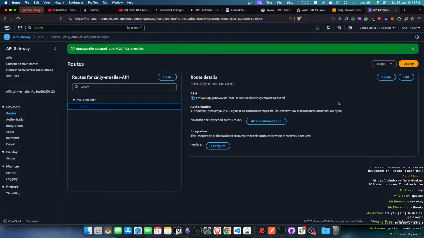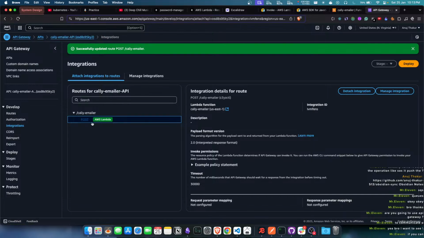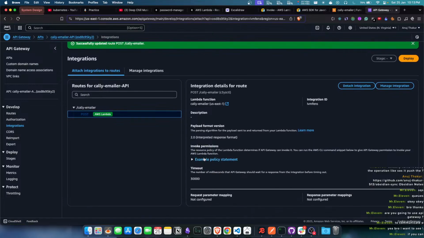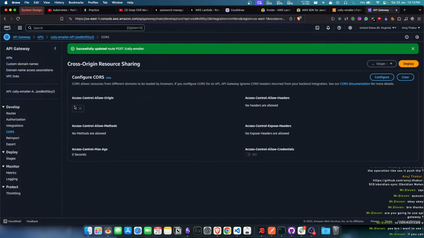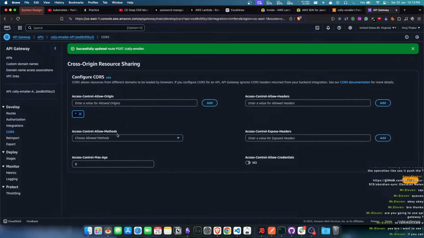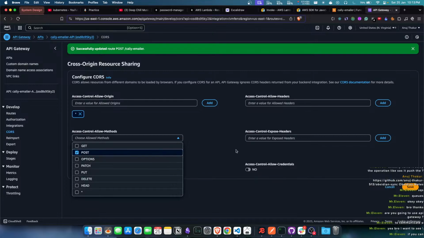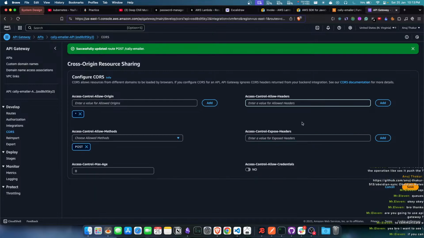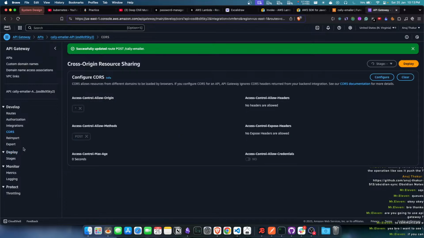So let's say I want to limit this route to my internal users only. Then I can add an extra layer of security using authorization. Then you have integrations. You don't need this actually. You go in CORS, everything is allowed. Cool. If you configure it, you can allow POST methods, and yep, this is it actually.